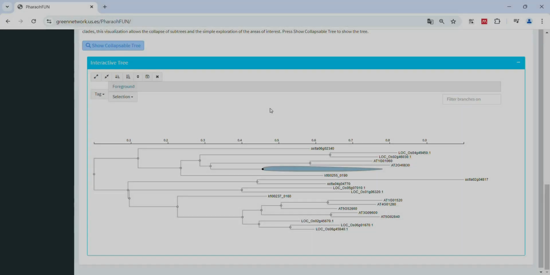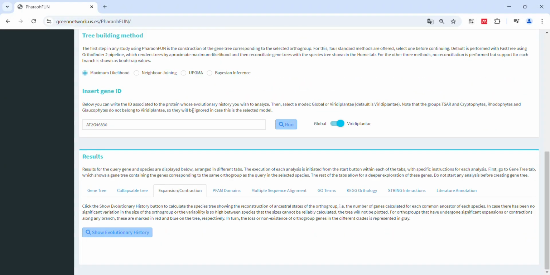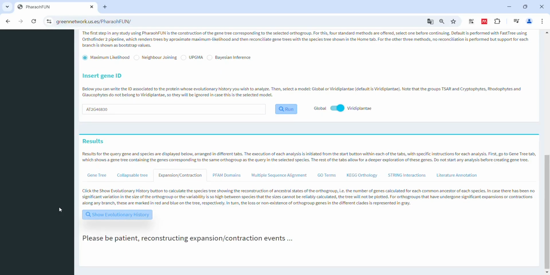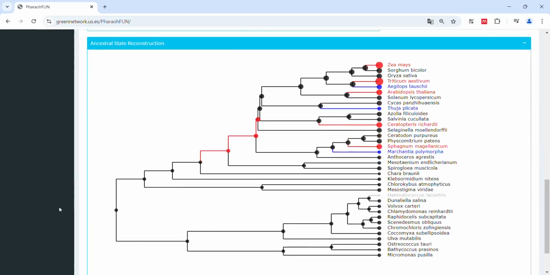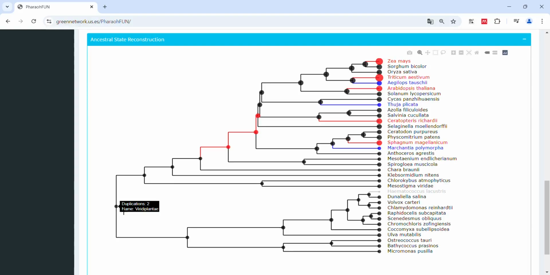The evolution of this orthogroup can be studied in the Orthogroup Expansion Contraction tab. The result is an interactive plot showing the evolution in the number of genes in the orthogroup inferred for the common ancestors of each clade, marking in red significant gains and in blue significant losses. When hovering over a node, it shows the name of the clade and the number of inferred genes for the current orthogroup in the corresponding ancestor. A gray color means that the orthogroup is not present in the associated species.